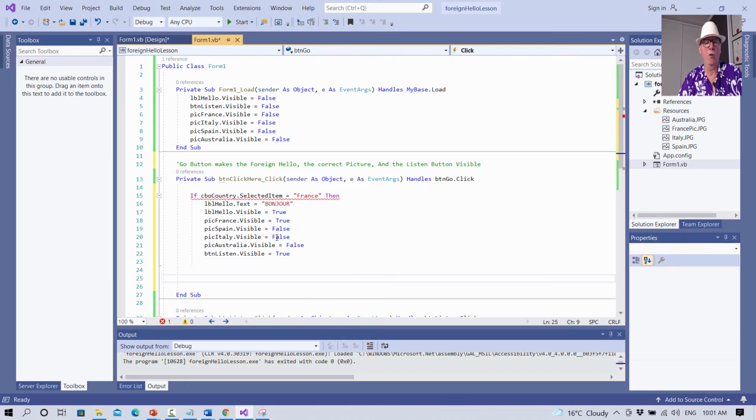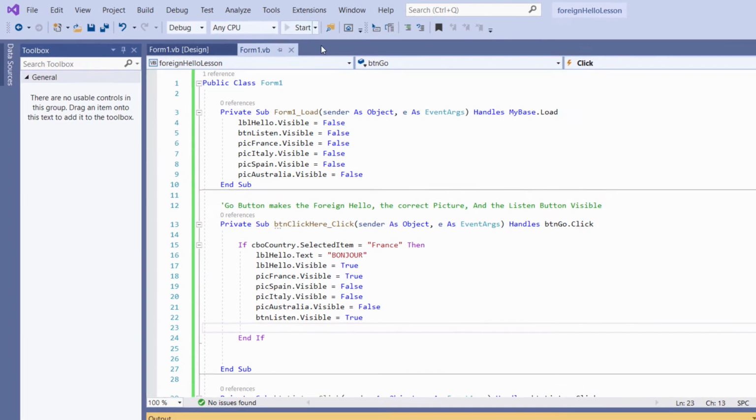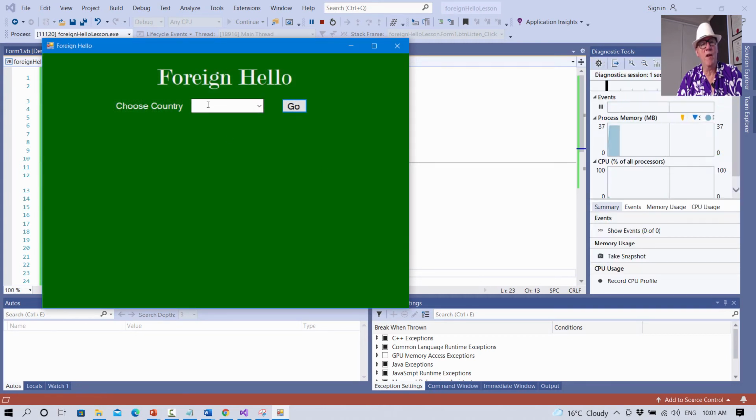Now, it's underlining all that as an error because whenever you have an if, you've got to have a matching end if. Okay, so we've just got that code in for France, and let's just see if it works. All right, so our combo box is called CBO country, and how you work out what they've picked is that it'll go into a memory location called CBO country.selected item. That's the property, the selected item.